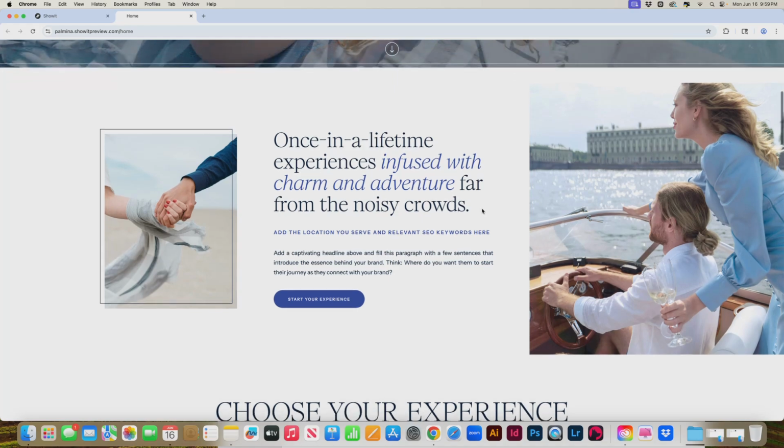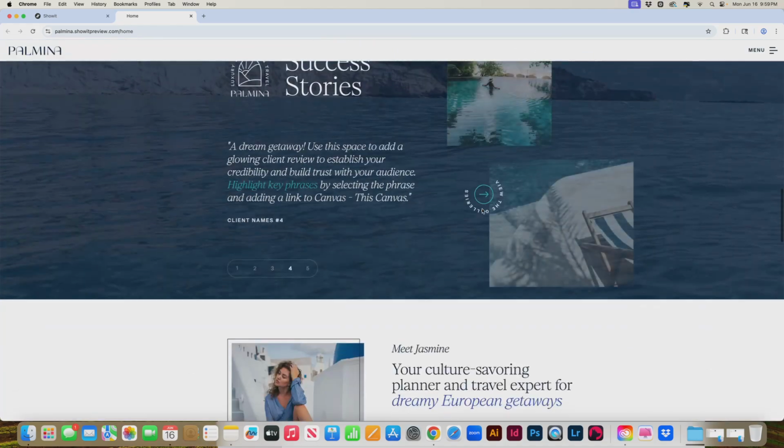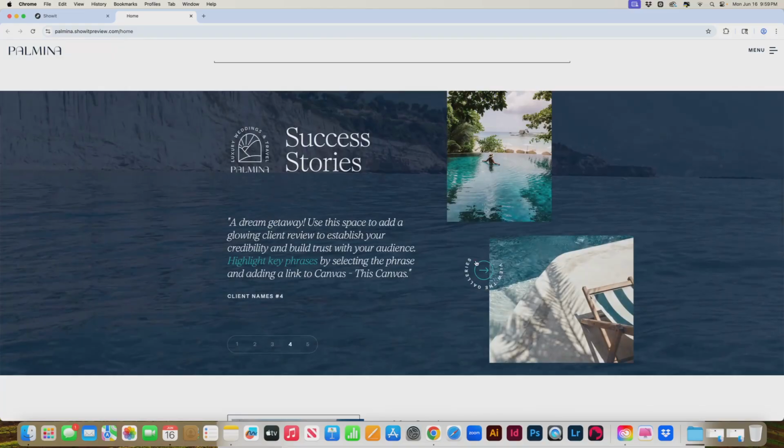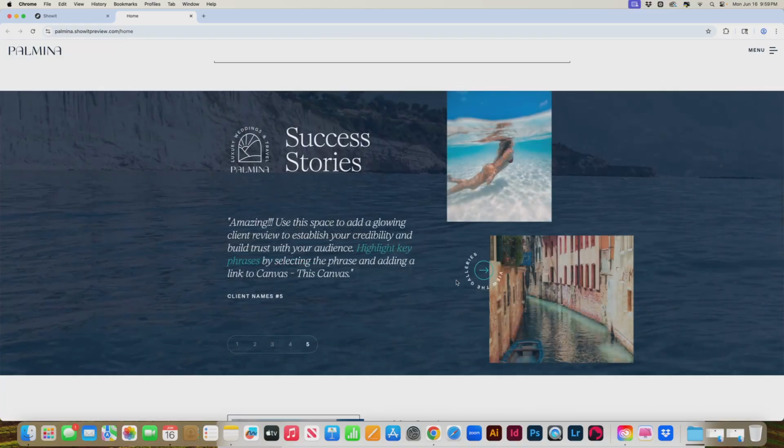And the second is how to edit the rotating circle text that you see here and that you also see on the services page. I will show that in just a minute.